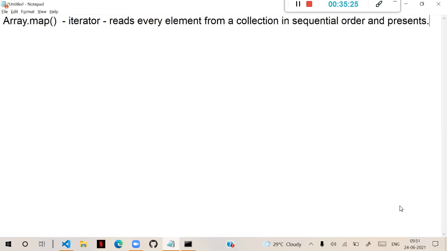That is the map. Actually, in JavaScript, we have a separate data structure Map, which is a key value collection. But here I am talking about the array map method, which is very important in future when you are dealing with arrays. So it is an iterator. Generally, if I want to read all the values from an array, I hope you know that you can use a for loop. So we can use for in, you can use for of. Have you learned all these, right?